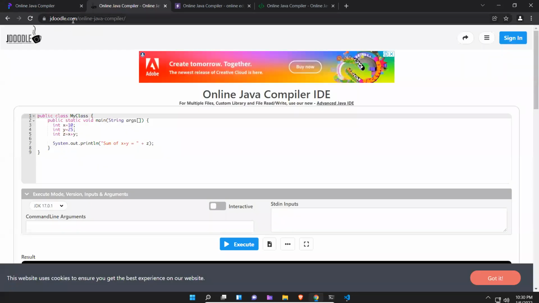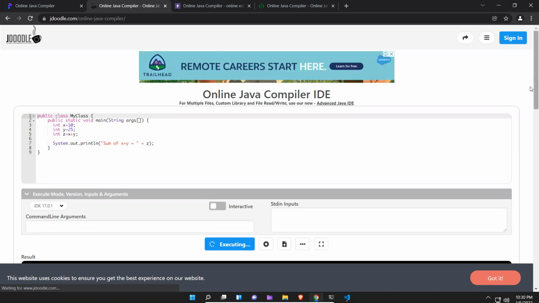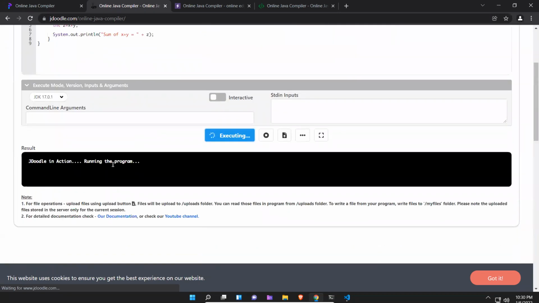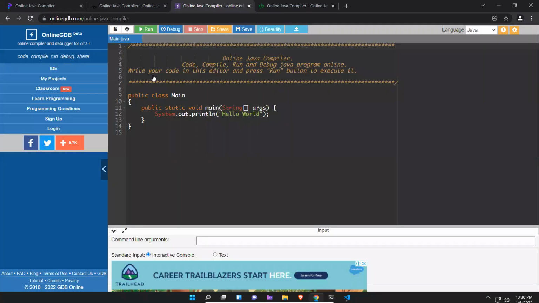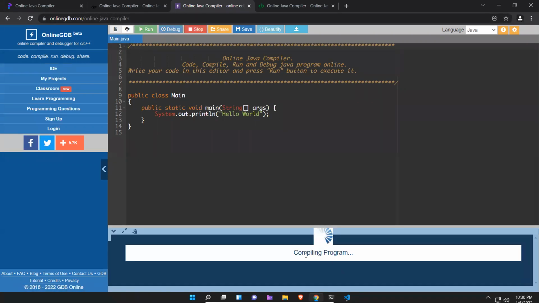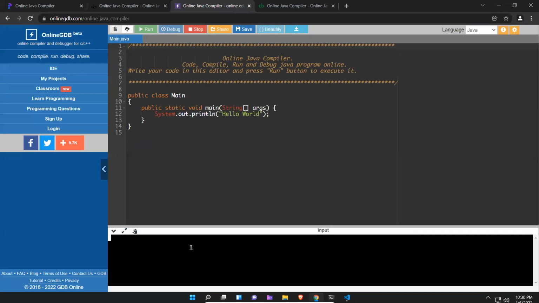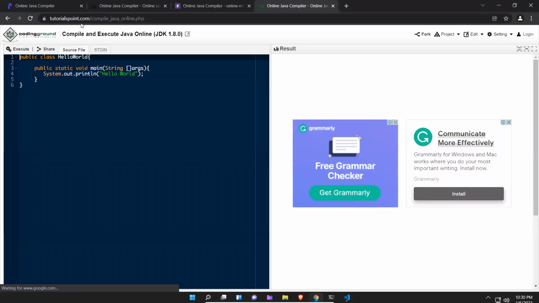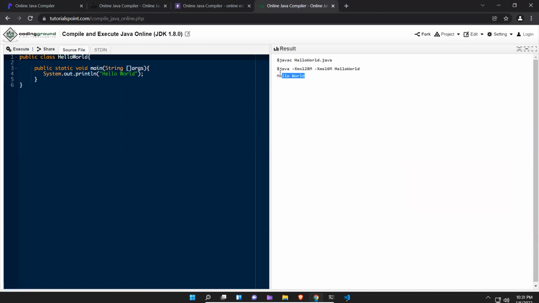This is another one, jdoodle.com. Here we have written a sample program, just execute and you will get the result. The result is something like here. In the same way you have onlinegdb.com/online-java-compiler. You have written this program, you just click on run and you will get the output in the bottom section. You see hello world, same output. This is tutorialspoint.com/compile_java_online.php. Write the program here, just click on execute, and on the right side you will get the output.